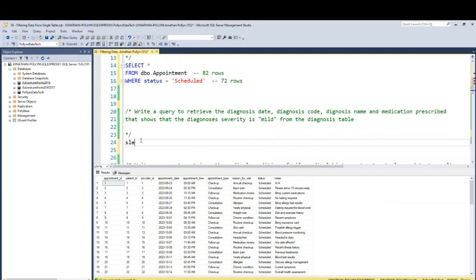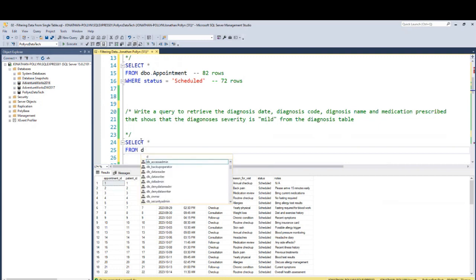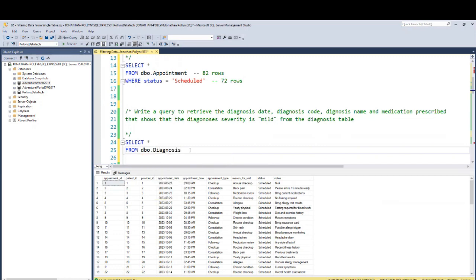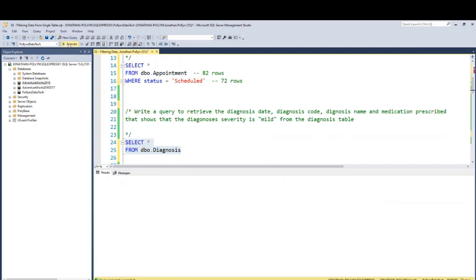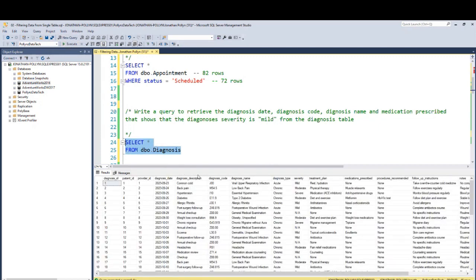The first rule is to write the select star to gain an understanding into the table. So I write select star from the diagnosis table. So I write DBO dot diagnosis. And I run this code and I go through it, I can see the various columns that they are looking for. I can see the diagnosis date. I can see the diagnosis code. I can see diagnosis name. I can see the medication prescribed. And somewhere there is a severity and I can see the severity of this diagnosis.